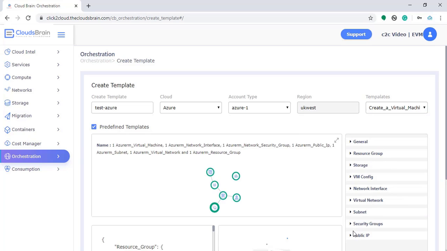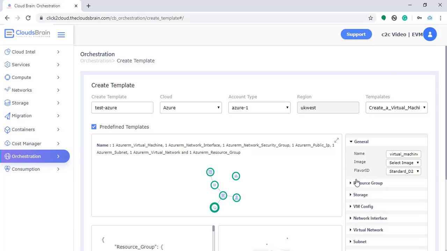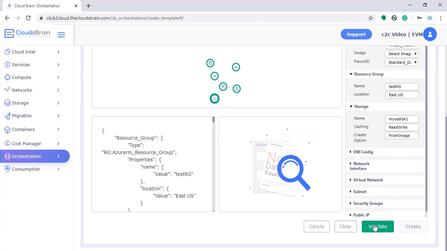After selecting topology, you can see the details of your infra. Then click on Validate tab. After successful validation, click on Create tab to create the infra of your chosen cloud.